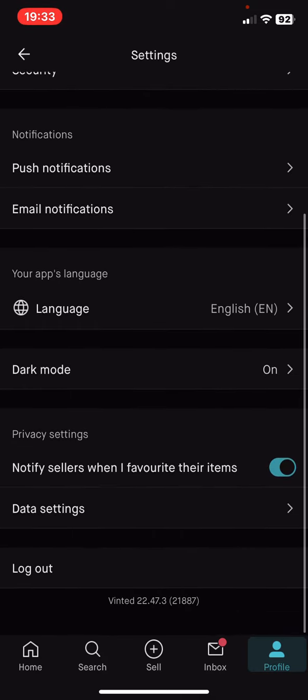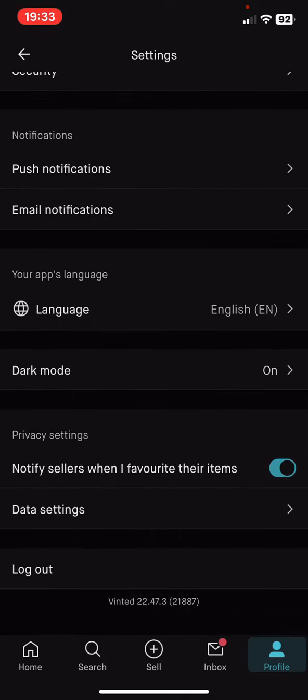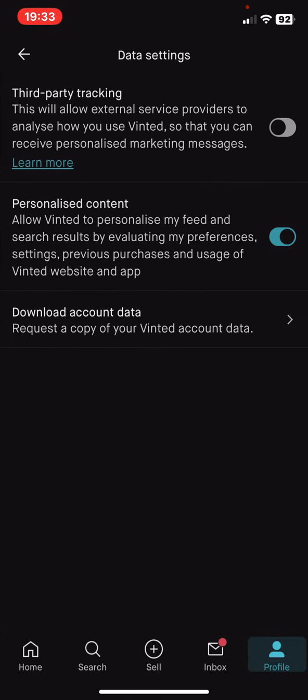And then if you scroll down at the privacy settings section, click on the data settings button. And look for the third-party tracking button. And if you want to enable this function, click on the black circle next to it. And once it turned blue, the function is enabled.